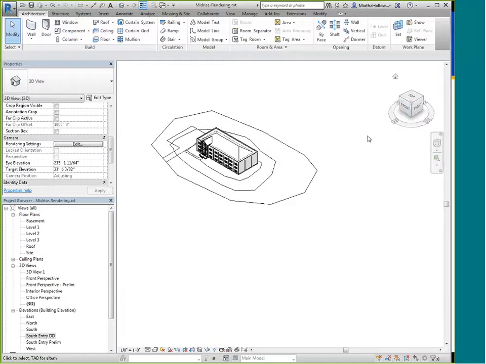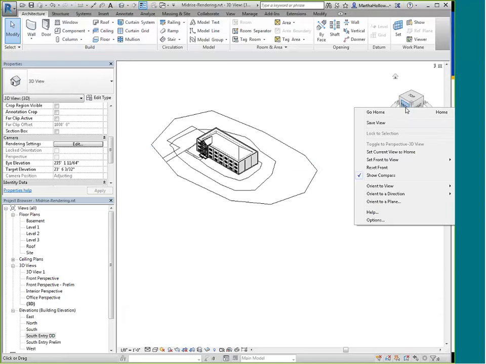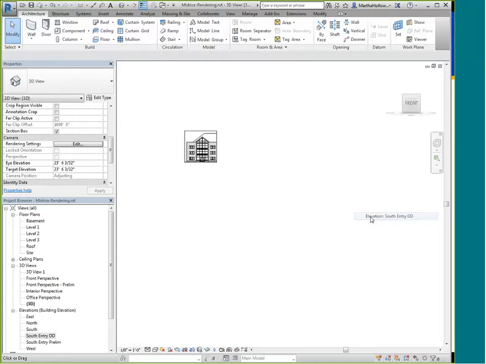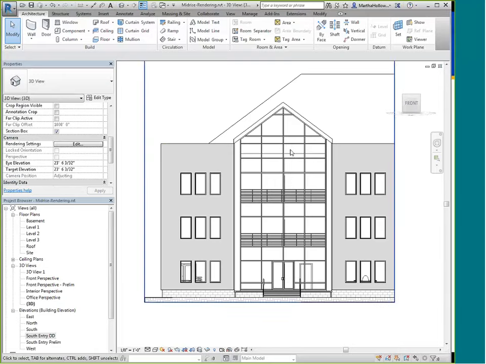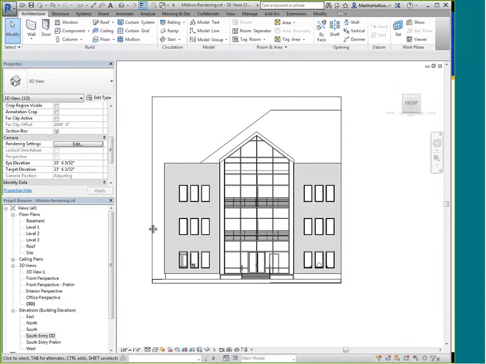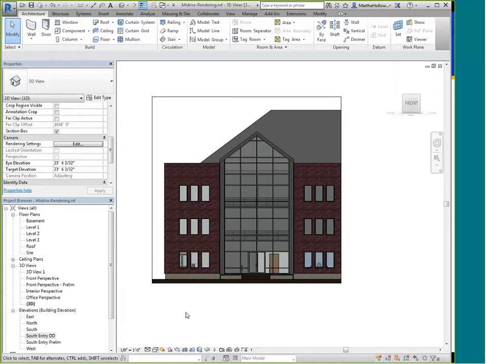Here's a 3D view. I'm going to right-click on my view cube over here, orient to view, elevations, and I'm selecting that elevation I just did. And you can see here it zooms in, and it's giving me that exact same view. And you can see right away more information. You've got railings behind here. Here's my realistic color scheme. So now you can see a little bit more of that.